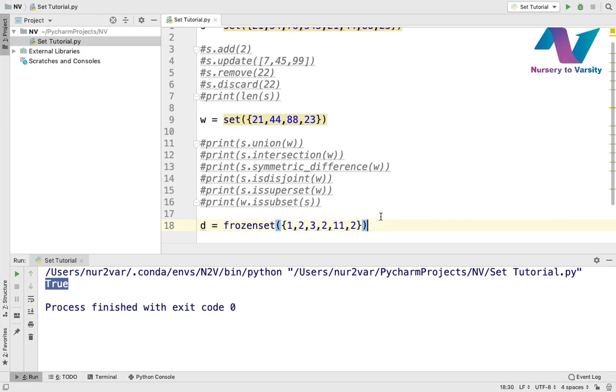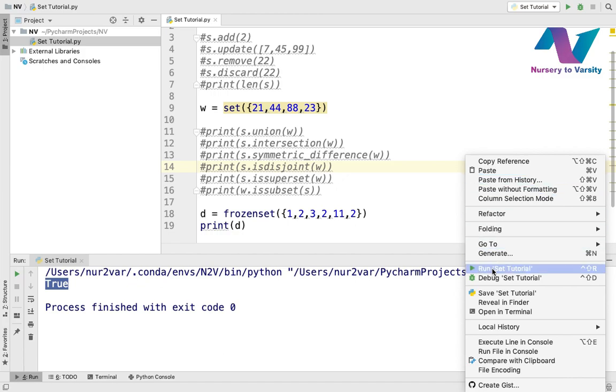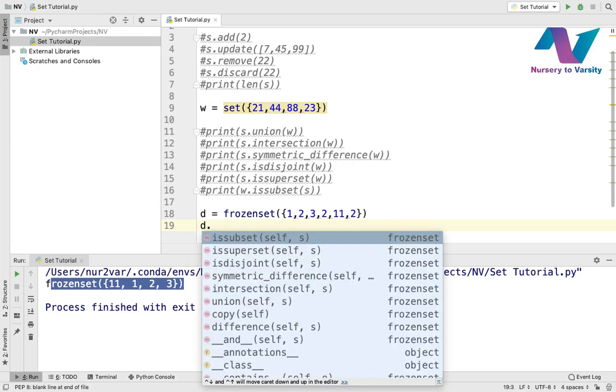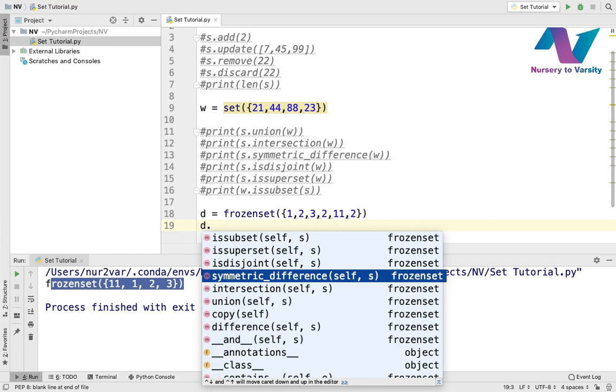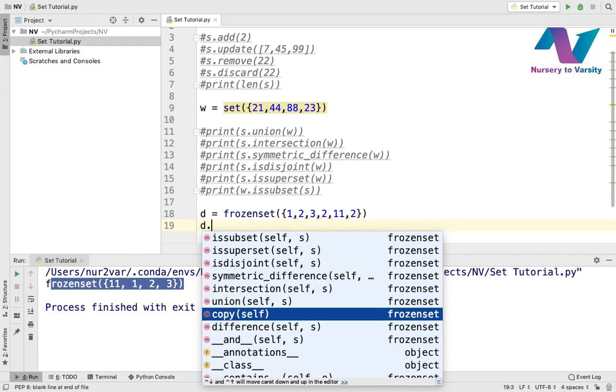See, if I print this, we are getting a frozenset like this. Okay, and if I try to apply any operation, you can see I can only use subset, superset, disjoint, symmetrical difference, intersection, union. These are all the basic operations which we can use with sets. But there are no operations like add, update, remove, etc.